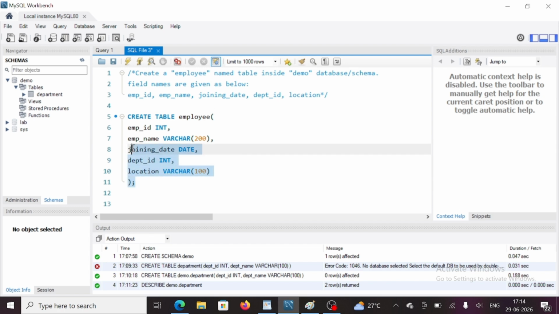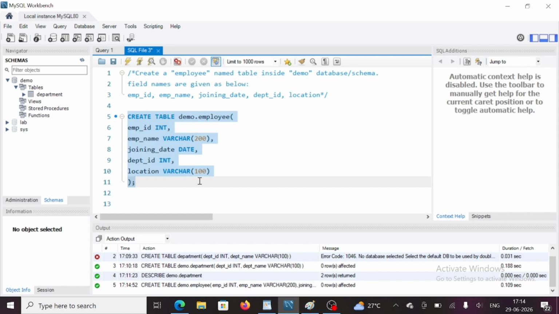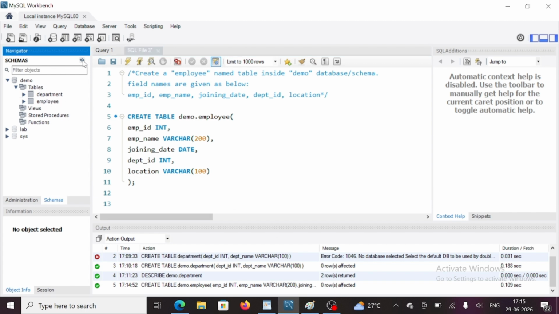Now if I execute this, will it create the employee table in the demo database, guys? No, we have to add before the table name the demo database name dot table name. And then you can select this and click on execute. Yes, our create table is a success, 0 rows affected. Just verify if this table is created. Yes, now in the demo database, in the table section, we have two tables, department and employee.